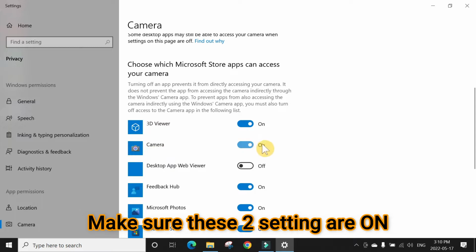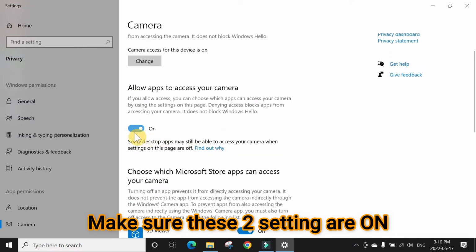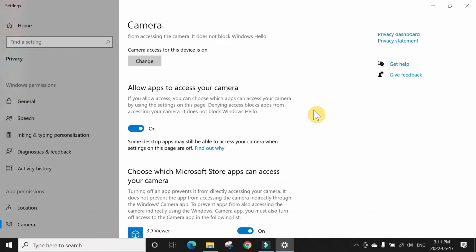So this one needs to be on, this one needs to be on, and then go again to the camera and try to turn that on. If that works, well and good. If not, then we will move on to solution number two, which is most common.